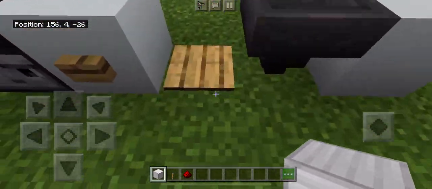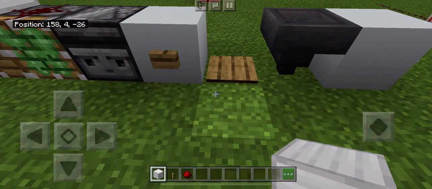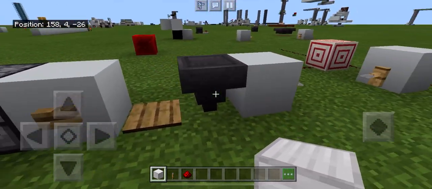Then we have the pressure plate. It sends it down or to the sides. You can use it to troll friends or make cool piston entrances.